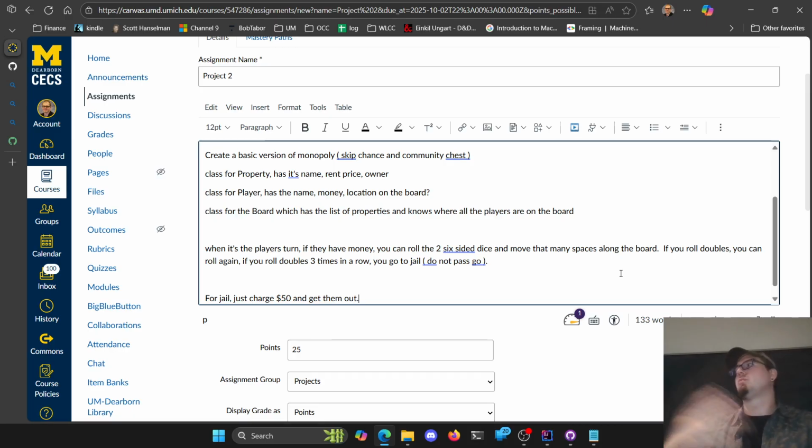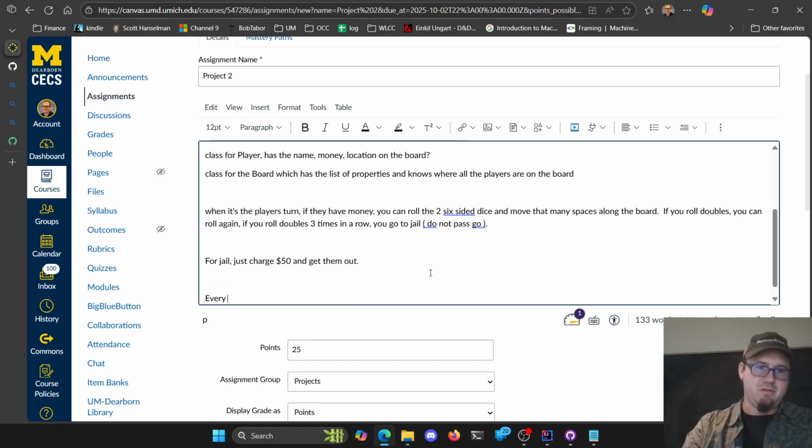Like usually you have to roll and you spend a turn in jail, and that's probably more complicated than we need to do here. So just you go to jail, you pay $50. That's it here. If you run out of money, you lose the game. So just take it away. They're negative, and now they're out of the game essentially. Every time you pass go, you get $200.